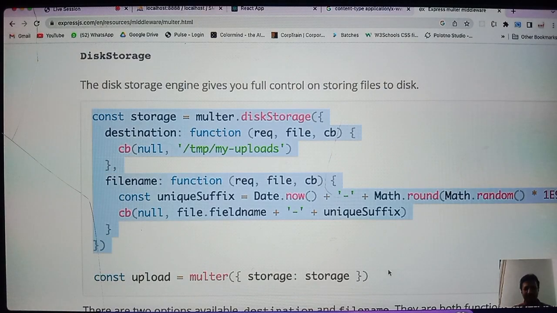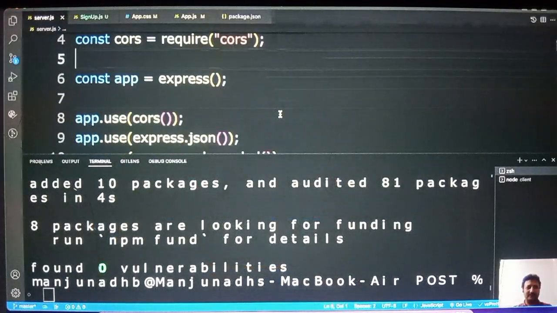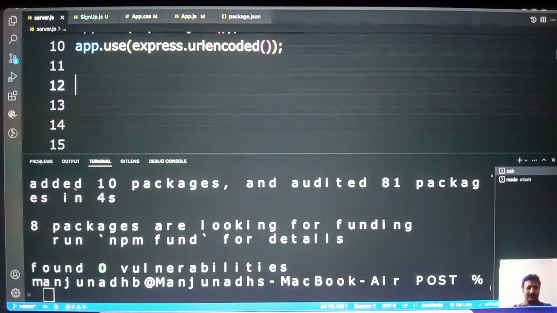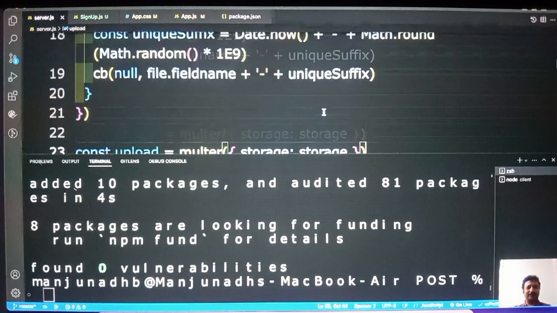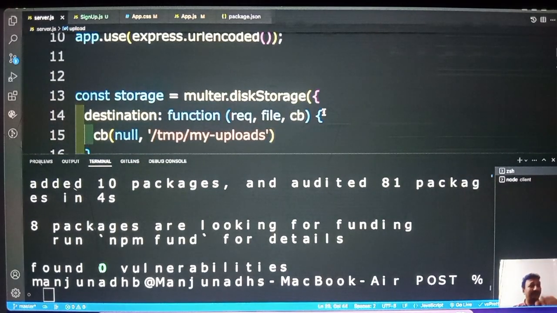What we have to do? Copy, and I will paste it. I can paste it anywhere. I'm just pasting it.